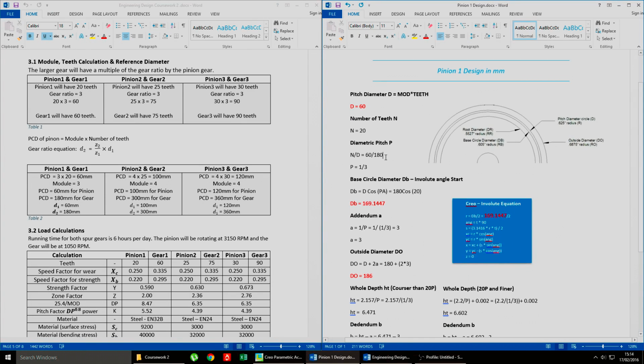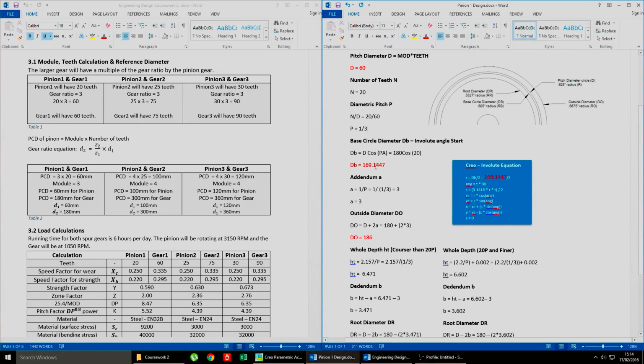So, if we're following this Word document right now, we need to find the diametric pitch, which is N over D, makes it easy, 20 over 60. You can kind of see what's going to happen here. It's going to have the same diametric pitch, which is very much linked into the module, but it's more of an American sort of thing, I think. I'm not too sure about that, don't quote me on that, but that's all you need to do for that. So we know it's going to be 1/3.